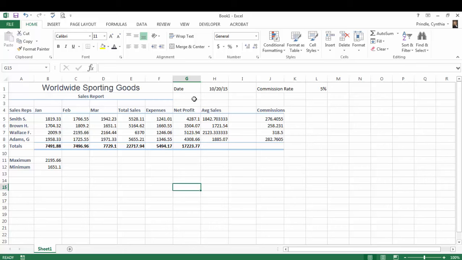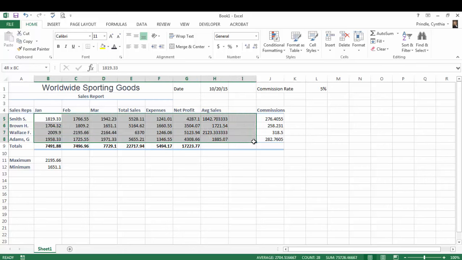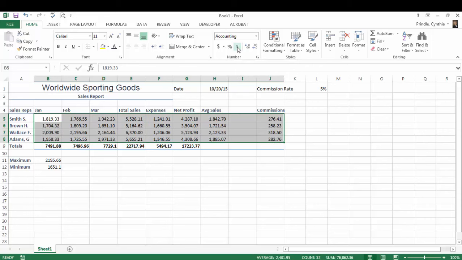Okay, let's grab the numbers. From B5 all the way through, let's go commissions, J8, we're going to apply the Comma style. Now the Comma style will round everything. It won't really round, but it'll change the formatting so they're all a 2-digit decimal. It applies commas where appropriate, and you do not see the currency symbol with that.